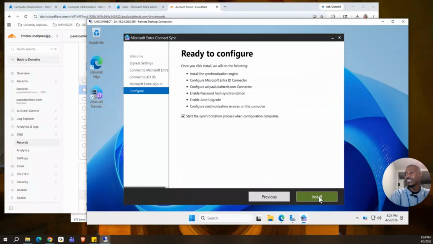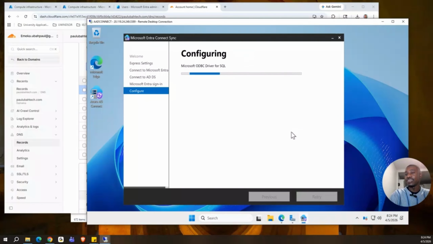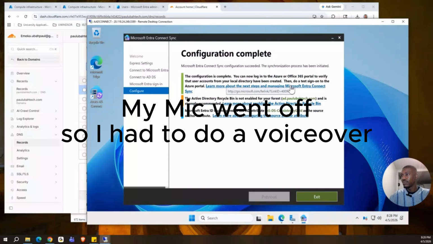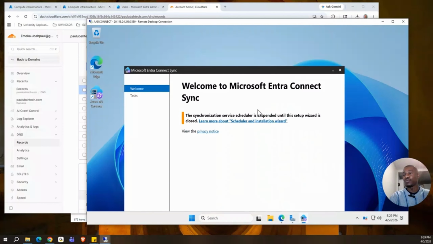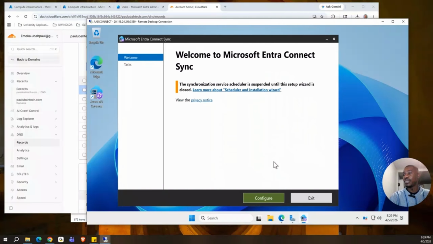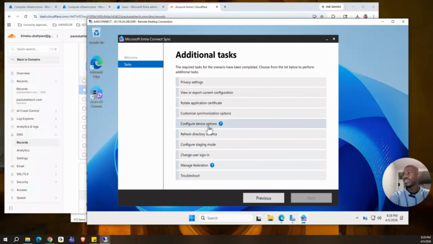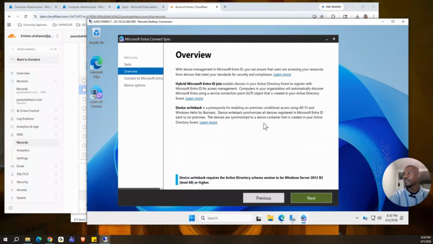Ready to configure? Yes. Click on install. It's going to take a couple of minutes. So now you can go ahead and click on exit. At this point, you can launch the Azure AD Connect one more time. It's loading. Right. You can go ahead and click on configure. You'll see an option that says configure device options. Click on it and select next. Just go ahead and hit next.